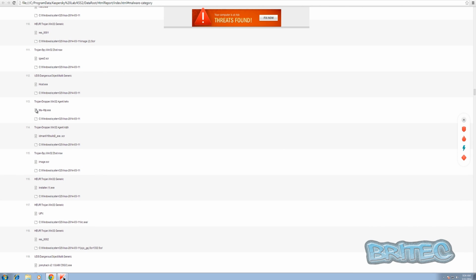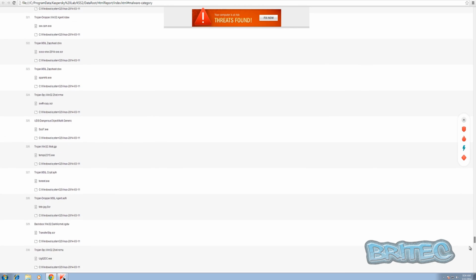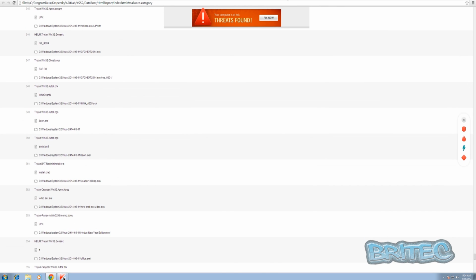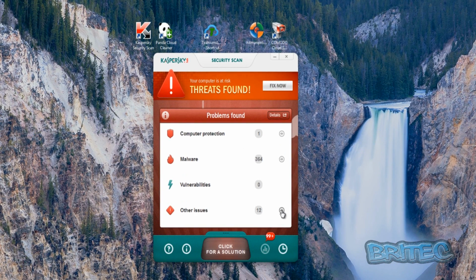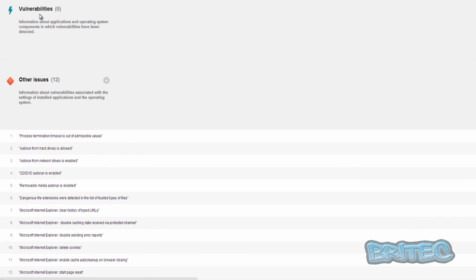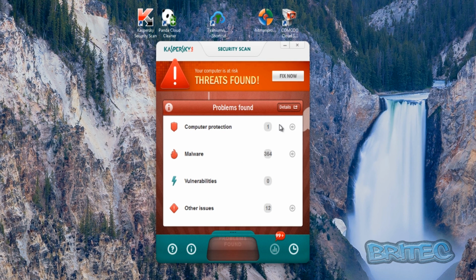So even though these aren't running processes, they're not installed, i.e. they've not been clicked on to install on the system, they're just sitting there dormant, they still get detected, which I think is very impressive. So that is the actual Kaspersky one here. You've got some other issues as well. You can look at those, it'll tell you what other issues are and gives you a nice little rundown, nice little touch. And you've also got some other bits and pieces on this program as well. So that's the Kaspersky one.